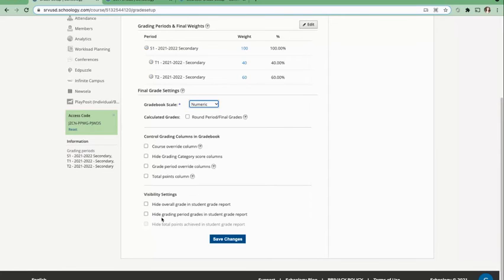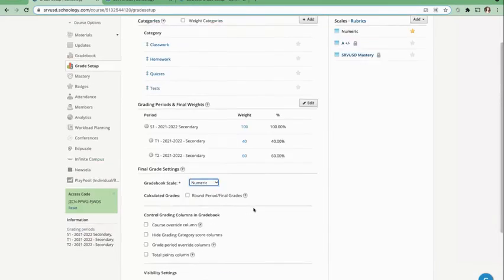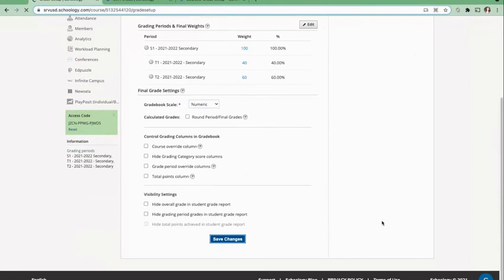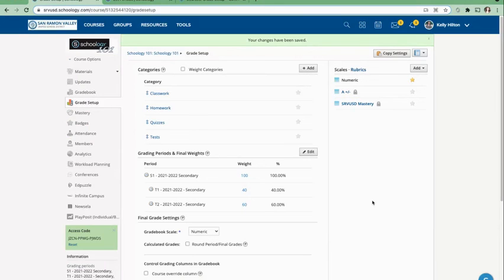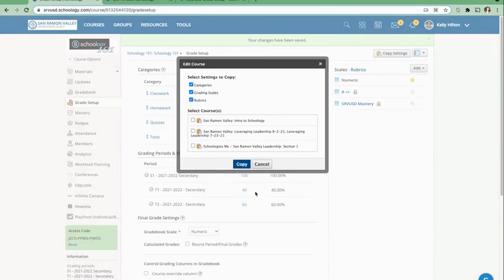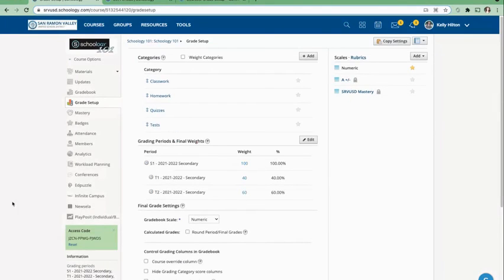The other thing to consider is what kind of visibility you want to have for students and parents. So you can hide the grade in the student grade report or hide grading period grades until they are finalized. When you are all set with setting up your gradebook, you can click Save Changes, and your gradebook will be set up. You can also copy these settings into other courses that you teach so that you can set up your gradebook the same in all of the courses that you teach.